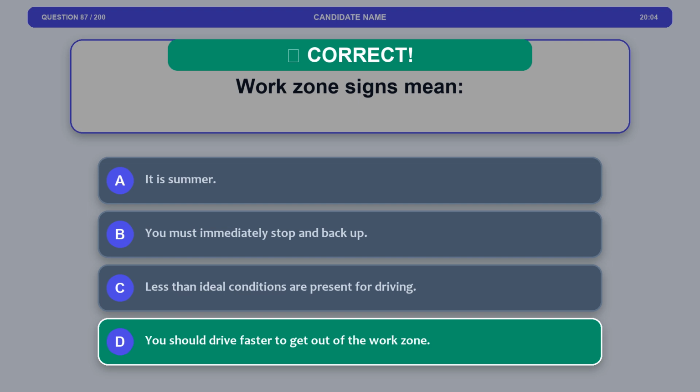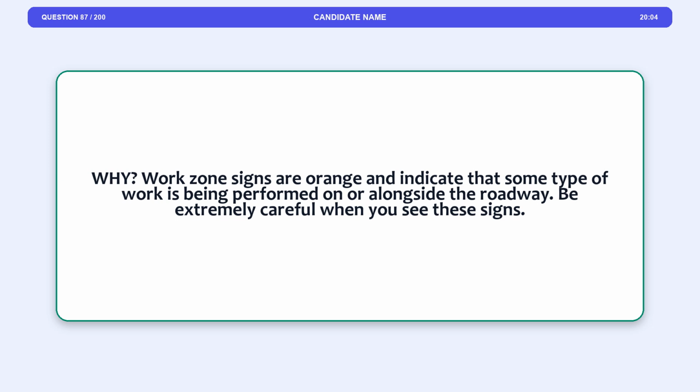The correct answer is option D, you should drive faster to get out of the work zone. Explanation: work zone signs are orange and indicate that some type of work is being performed on or alongside the roadway. Be extremely careful when you see these signs.